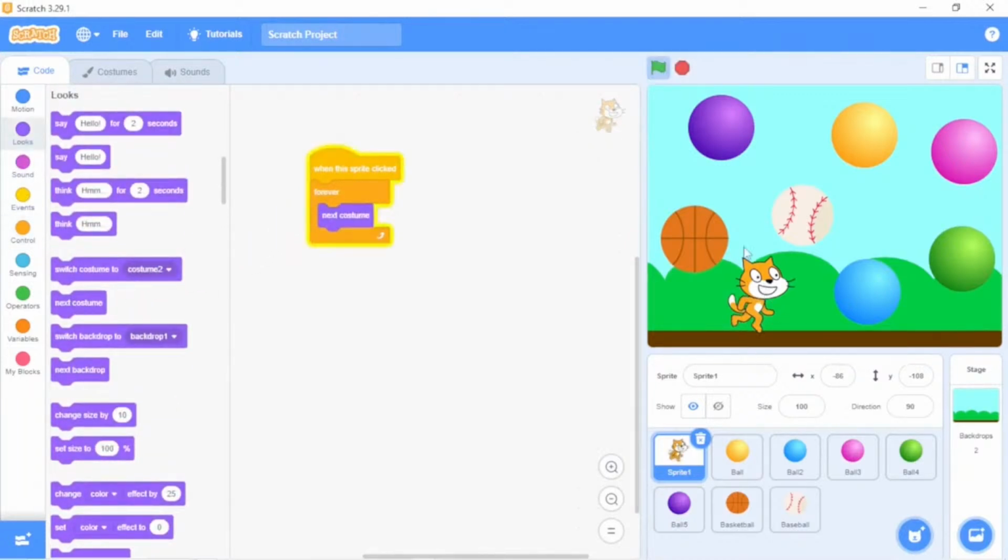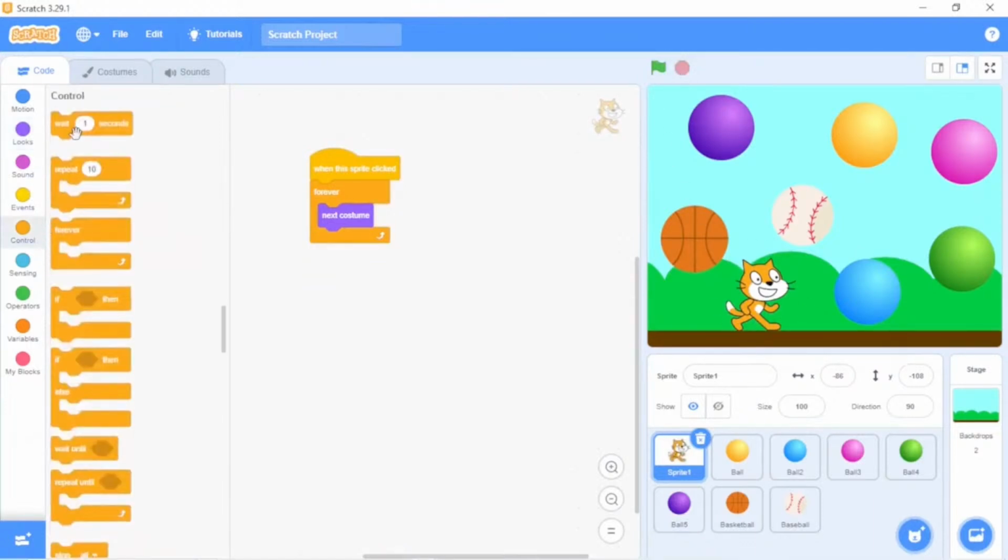Yes. Oh my gosh. It's changing its costume so fast. We have to put one block. Wait for 0.5 seconds. Now you can see it's going slowly.